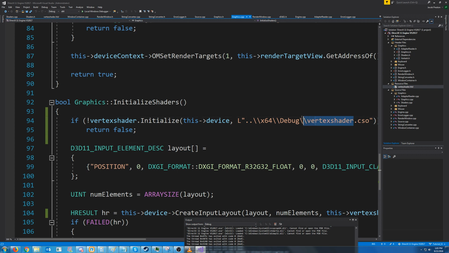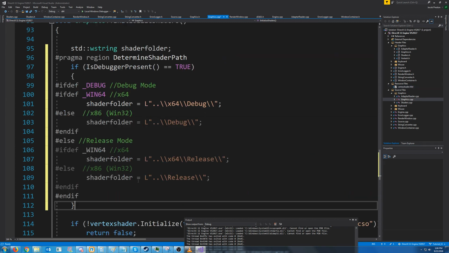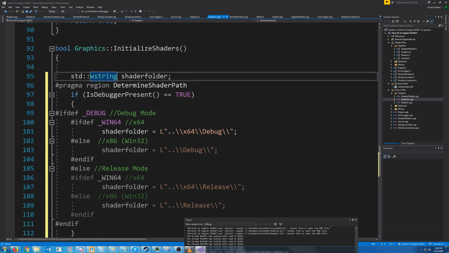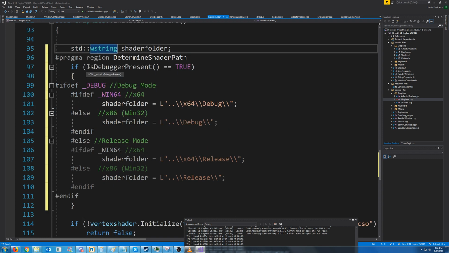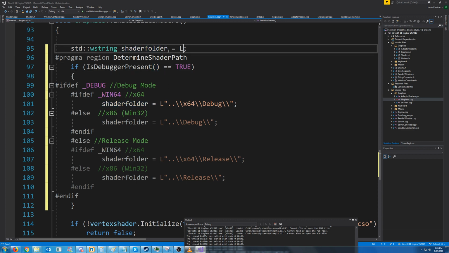But the only thing I don't like about this setup is, well, what about when we run it in release? Or what about if we are running it not from Visual Studio, so we won't have to do this weird path redirecting? Well, there is actually a macro we can use to determine the shader folder path. The way that this will work is we will have a wide string to store the shader folder. And then if a debugger is present, so if we're running it from Visual Studio, then we are going to look at all these options for setting the shader folder. And if we're not running it from Visual Studio, we're just going to use that relative path, so it would really just be the blank string.